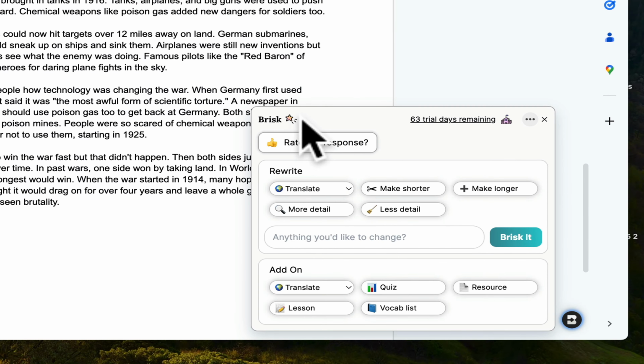Now, Brisk is saying, hey, what else do you want to do? Do you want to make it shorter, make it longer, add more detail, take away some detail? Anything else you'd like to change? With this AI, it's important that you understand that it's going to do a lot of work for you, and you have to tell it if you want it to do more or less. It's all about you and the sources that you want to create for your students and your website.